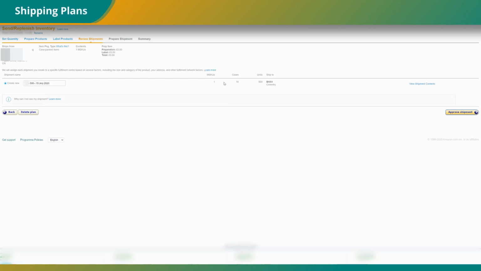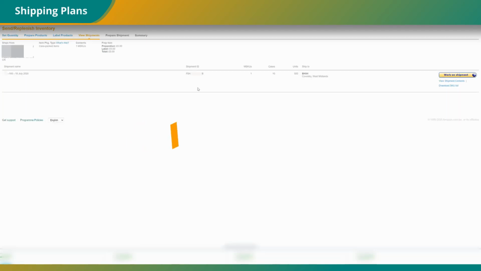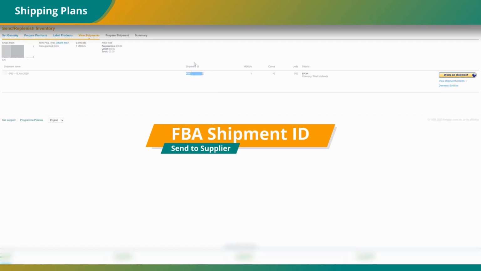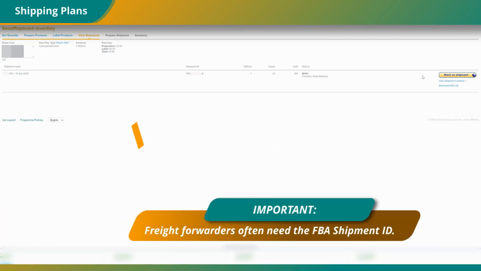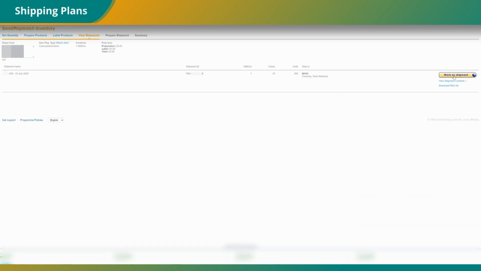Here we can see it's 1 SKU, 10 cases, 500 units, and this is going to be shipped to Coventry in the UK. So we already know which warehouse this is going to be going to, but don't send them this yet. We'll get the full address in a next step, and we can approve shipments. So here we see a summary. This is your FBA Shipment ID just under here, and you want to also send this on to your supplier. We've now created the shipping plan, so we can click on work on shipment.